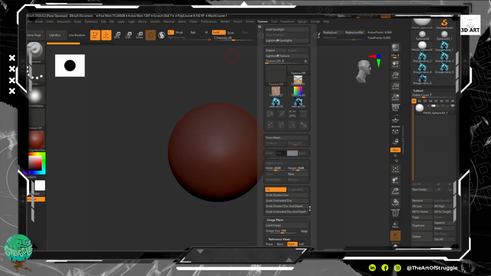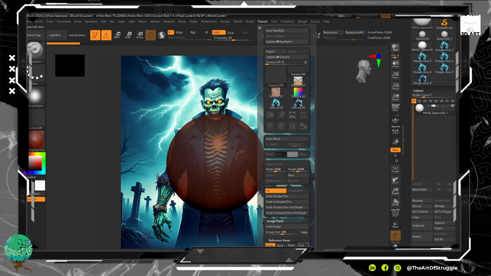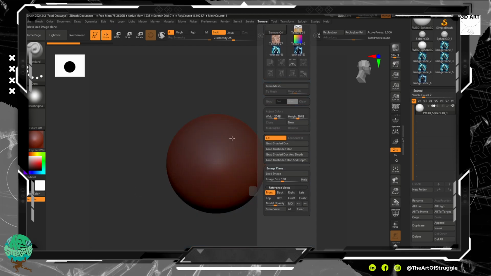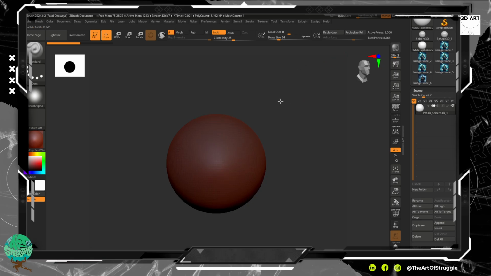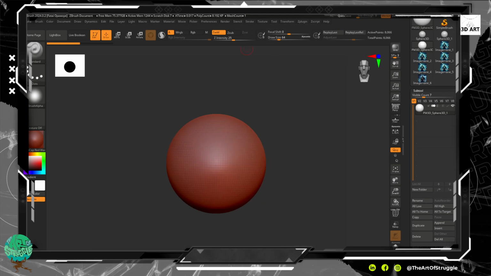Let's go back to my texture. I'm going to go to my front view, texture, and then I'm going to clear it out. All right. So now, let's go back to the texture. I believe this is still a little transparent. Let's make my opacity all the way up to 100 again.